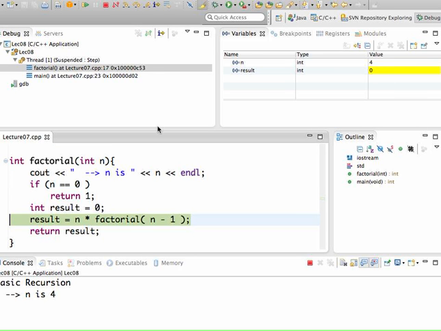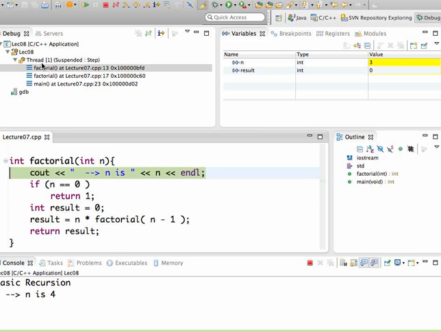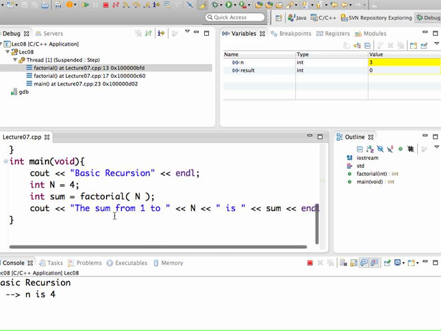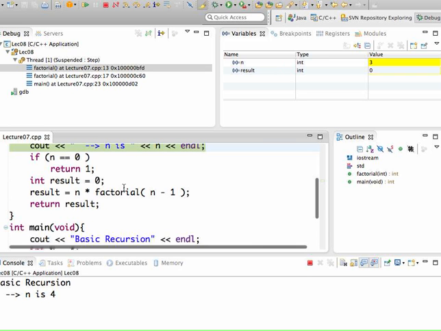Now we're going to call factorial from inside factorial. So we'll step into, and we get another box in which the value n is 3, result is 0. Okay, so you want to keep this in mind. You have a box every time you call this function, whether recursively or not. So the first time we didn't call it recursively, we were just calling it from main. After that, the function calls itself recursively.